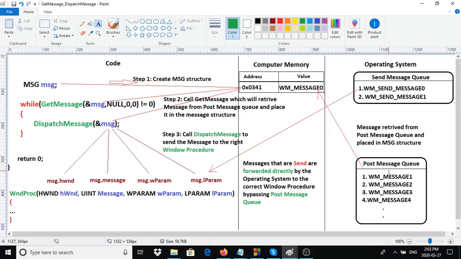If the post message queue is empty, there are no messages there, then that GetMessage function will not proceed. It will basically be hung there. It will wait until a message is available, and then it will continue. So if no message is available in the post message queue, then no message will be retrieved, and GetMessage will wait basically for a message to arrive.